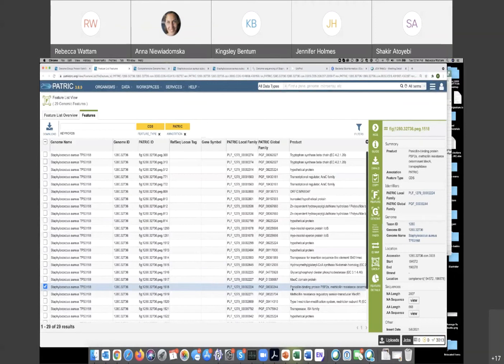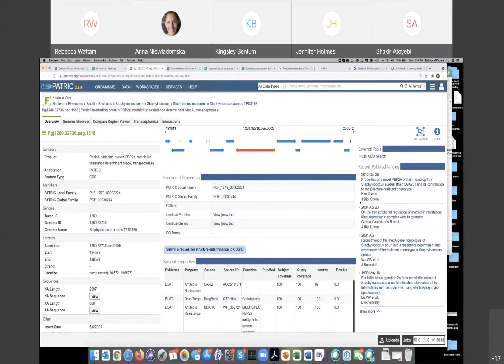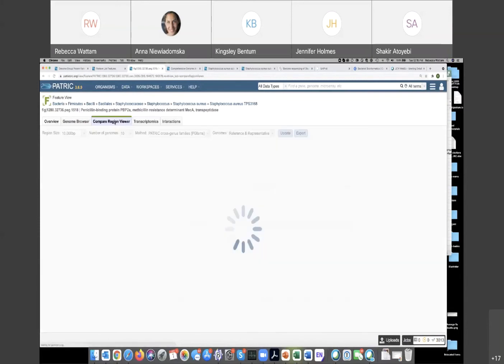And this one, like the penicillin binding protein, let's look at this. I was looking at this particular gene. Here's the protein in red. And you notice these things around it? Look at these regions: this is methicillin resistance. This is erythromycin resistance, methicillin resistance. If you want to see how broadly shared this region is, you can click on this tab for Compare Region Viewer.